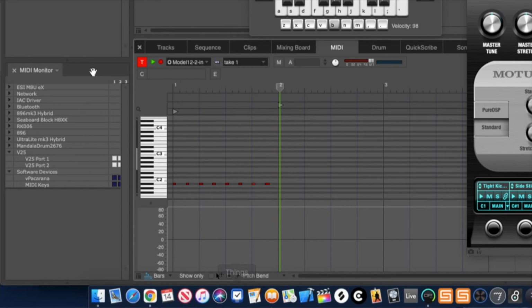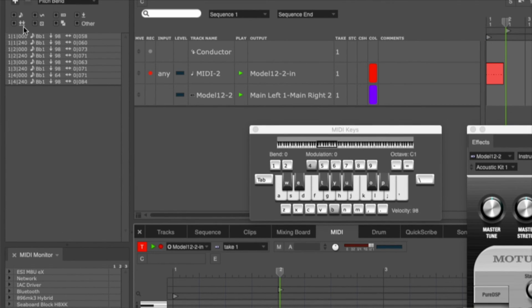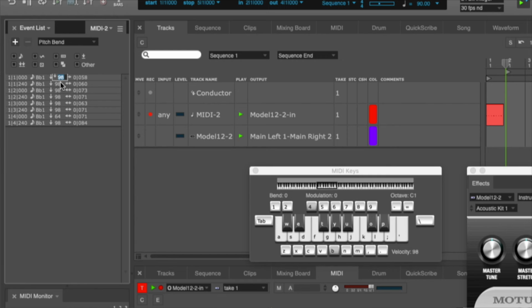The next thing that we need to do, after we've put them in time in the proper place, is set up the appropriate note on velocity. In this case, because I did this from the MIDI keys, the velocity was set at 98. The velocity that we want is 90. What we're going to do here is start by fixing that first one and just hit the down arrow. And that will take you to the next field. So 90, down arrow, 90.